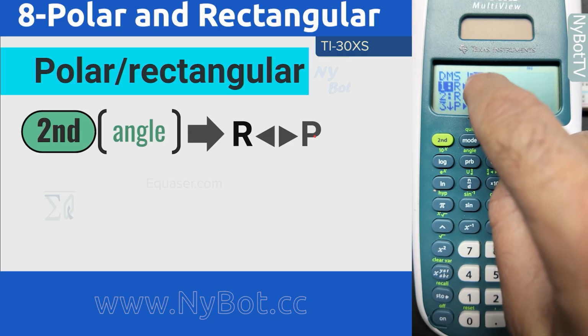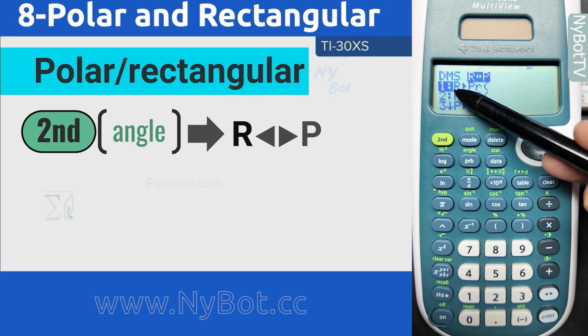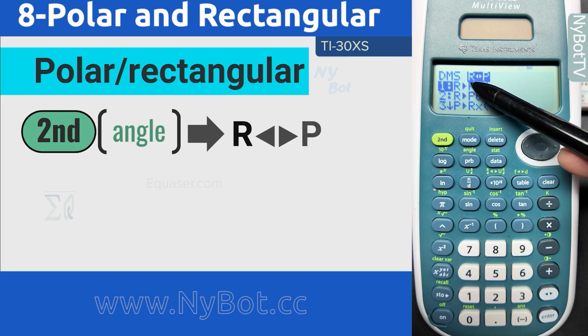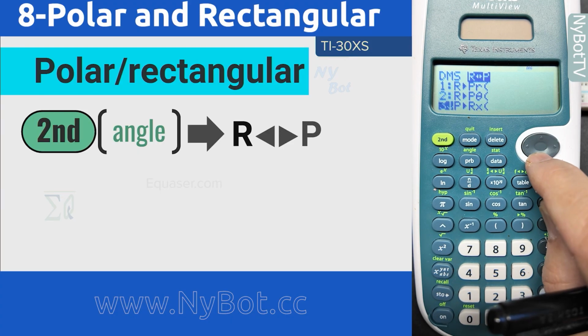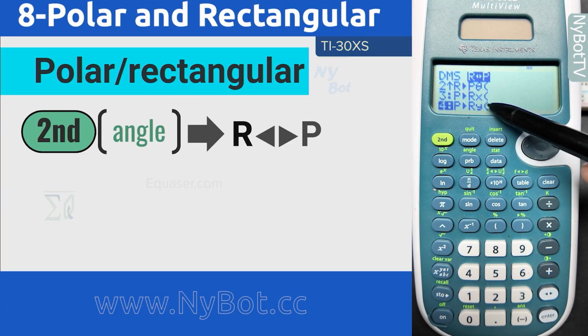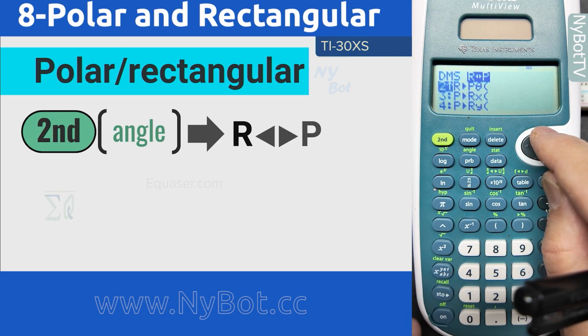So if I go with the arrow, you see a lot of options. For example, from rectangular convert to polar, get R; rectangular to polar, get theta; polar to rectangular, get X. And this arrow shows we have something up now: polar to rectangular, get Y.